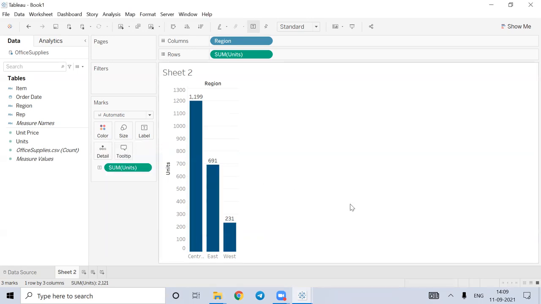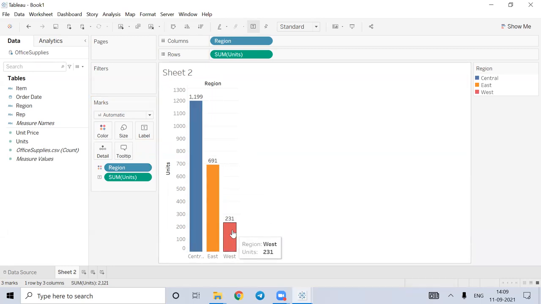Or if in case you want to show different colors for central, different for east, different for west, that can be done as well. Just place region over here, right here. So you have the region. That means under central, this is blue color, east, orange, west, red. Just see, this is the legend.